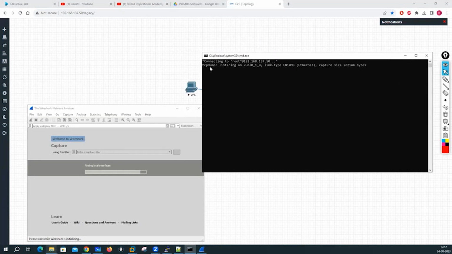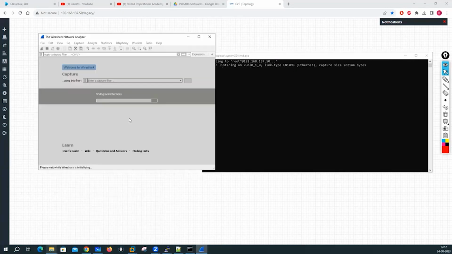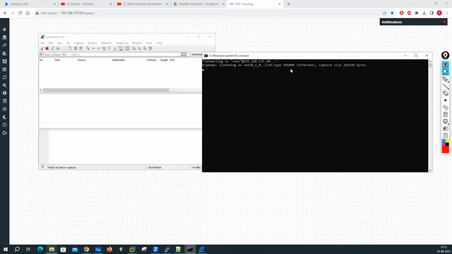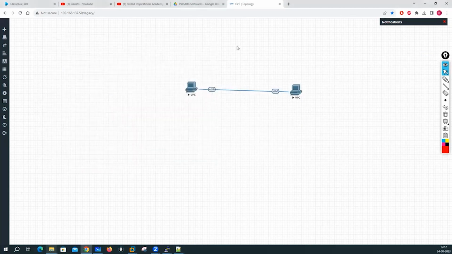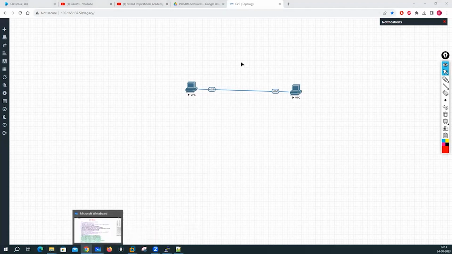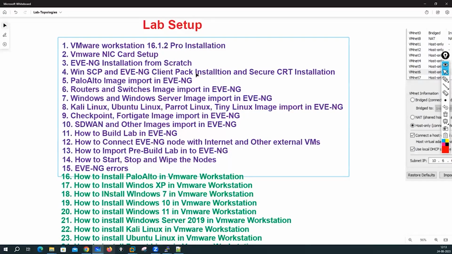You can see tcpdump has run in the backend. Your Wireshark has also started. If you are able to see this, it means you are good to go. It means we did the installation of EVE-NG correctly, WinSCP installed correctly, and your EVE-NG client pack is also installed correctly. Now let me do the installation of SecureCRT.